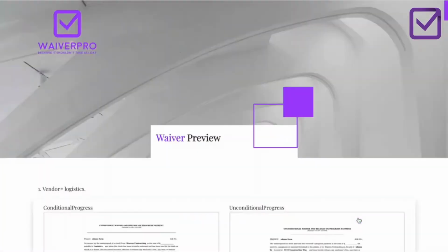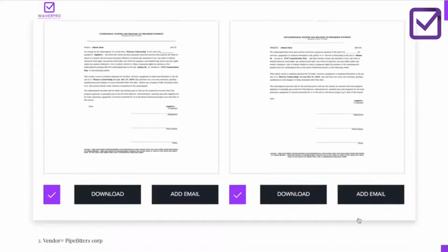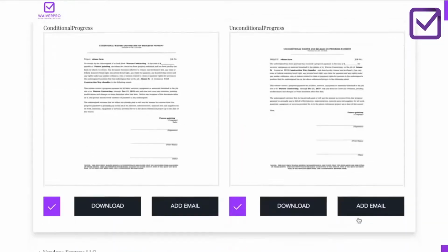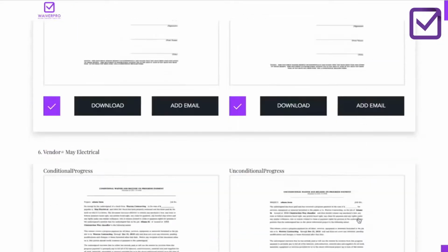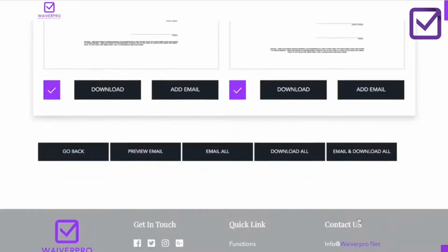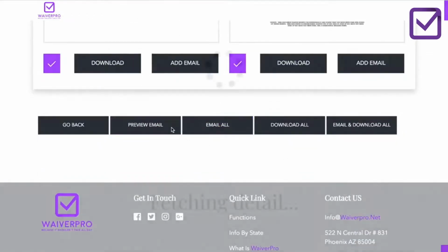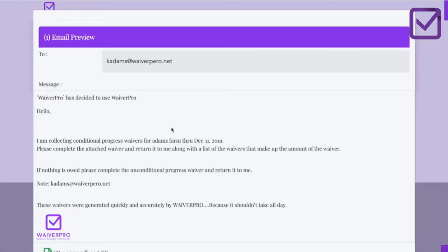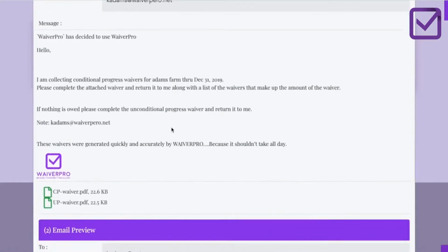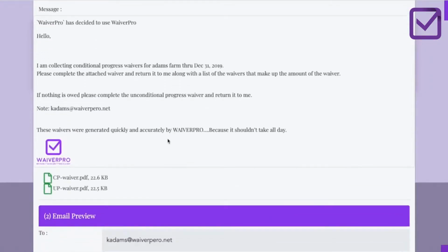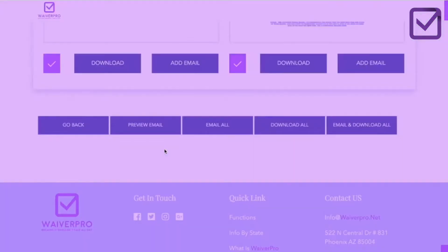On this page, you have a preview screen so that you can go and review each of the waivers to make sure that all the information is accurate, but you can also go to the email that's being sent out to see the verbiage and to verify that they're going to the right person, and you'll also see which waivers are attached to each email.